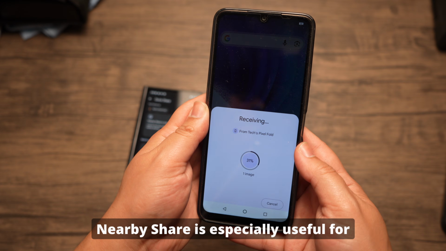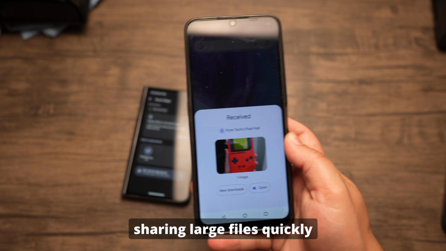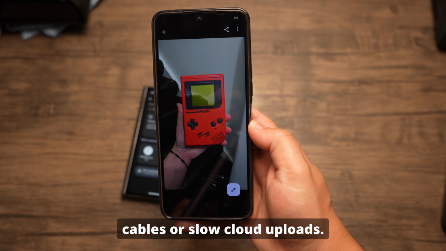Nearby Share is especially useful for sharing large files quickly without dealing with USB cables or slow cloud uploads.